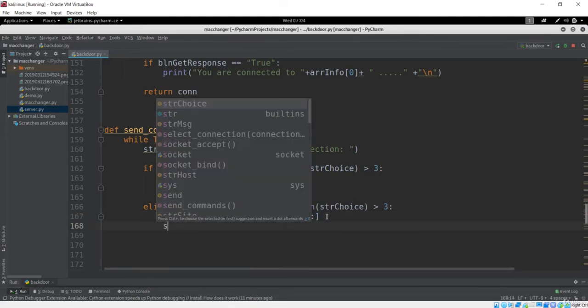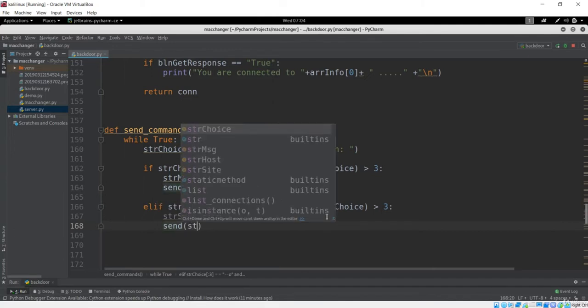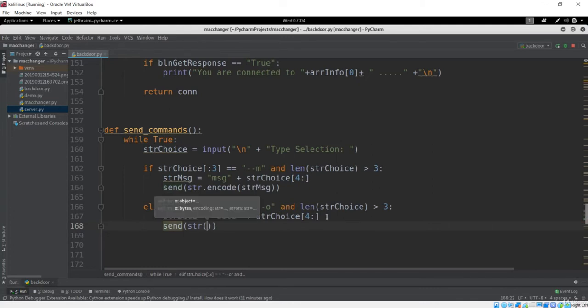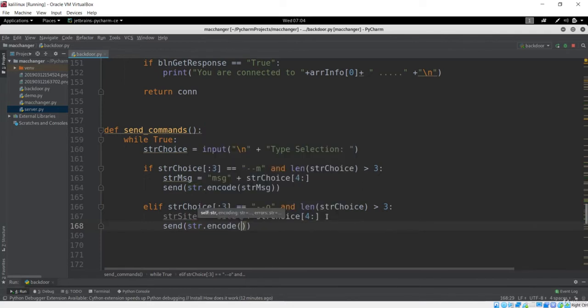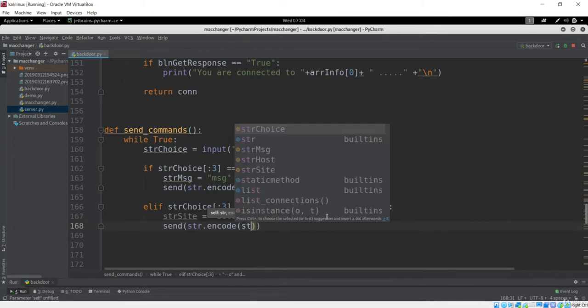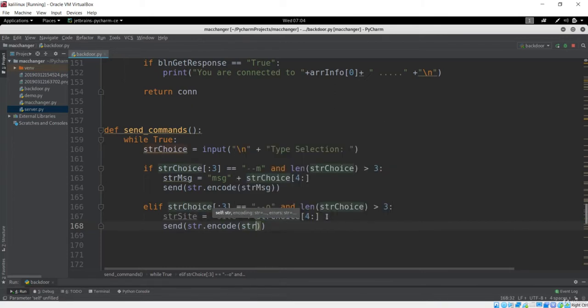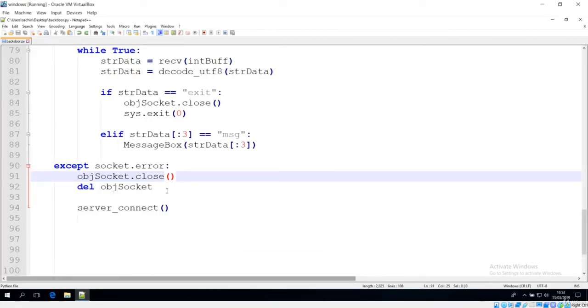The next thing is obviously to send this message, and this should be done. Let me typecast it first, and I'll say string dot encode, because you have to encode it before sending to the client. And we want to send this string site, okay, it should be site. And now we have done everything. In the case of the server, we have sent this site command to the client. Now let's go to the client and make our command to execute.